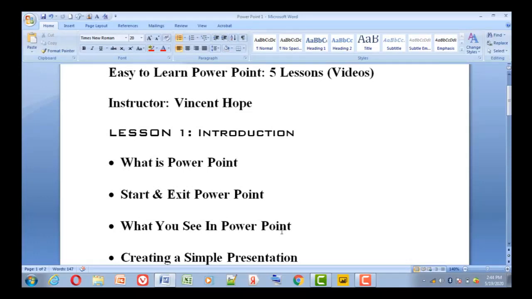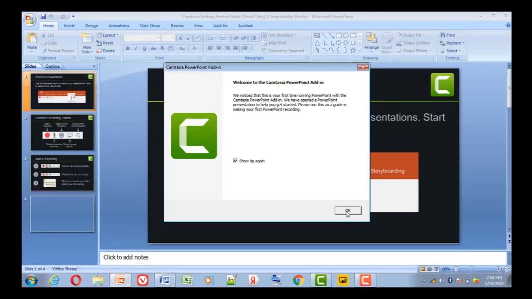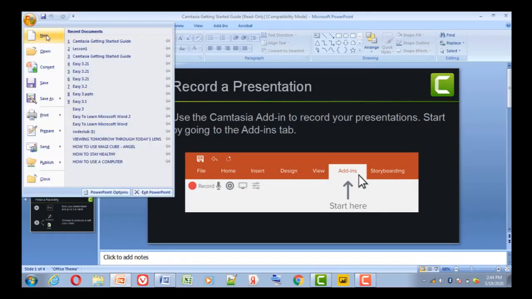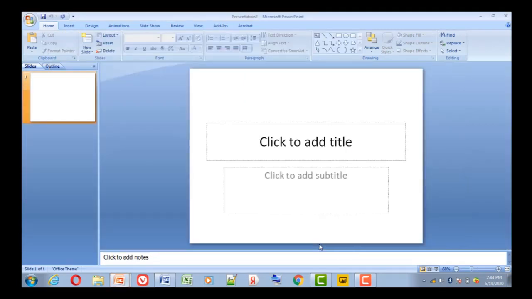So the next thing is what do you see in Microsoft PowerPoint? In every application, it's always good to get used to the environment so you know what you see, so you don't get scared or confused. So let's start Microsoft PowerPoint. Click Microsoft PowerPoint, and the online presentation options will pop up. So let's just create a blank presentation. New, just like in Microsoft Excel. Click Create. So now we have a blank presentation.